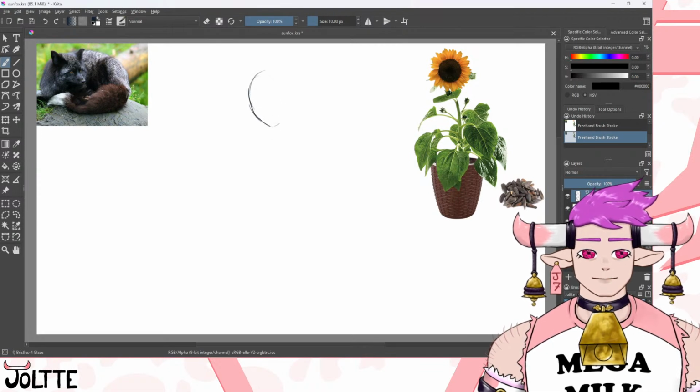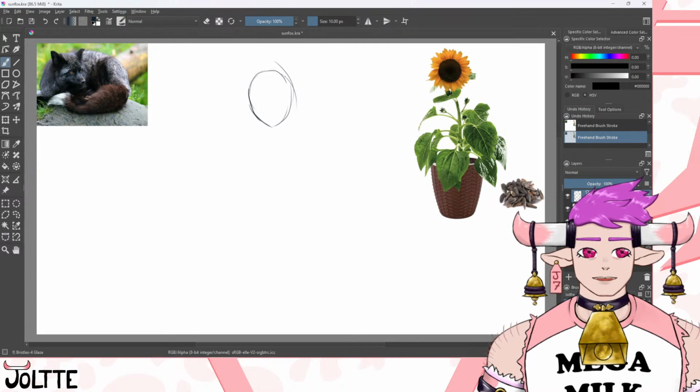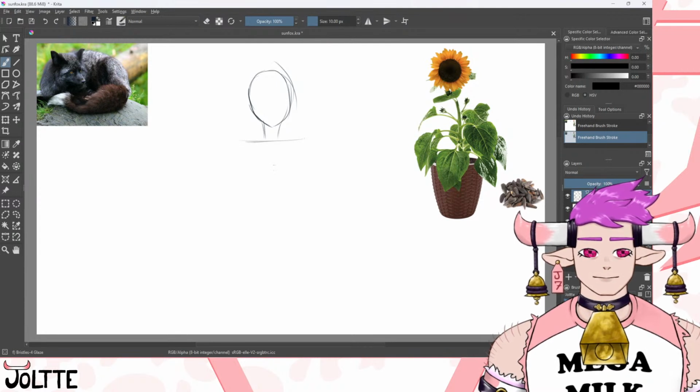For starters, what we would do is we would just get a general body shape going, because we just want to get a rough idea of design going.